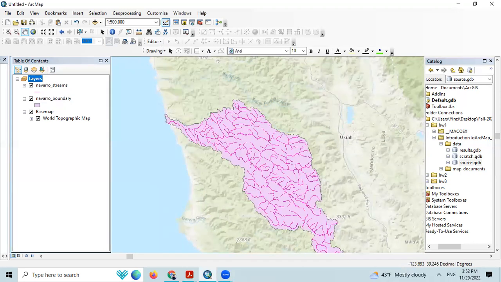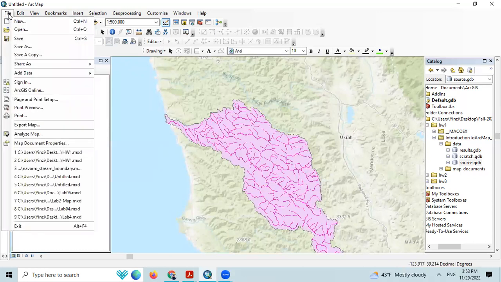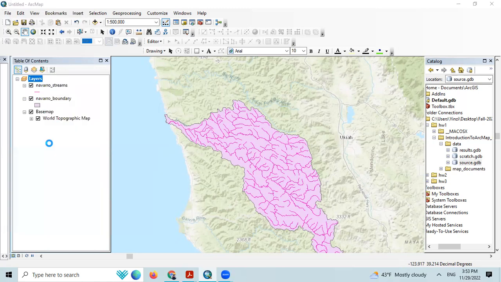After we do that, next we are going to change the default geodatabase. The default geodatabase is where ArcGIS puts the analysis items by default. So we wanted to change the default geodatabase. We can go to the file menu and click the map document properties.